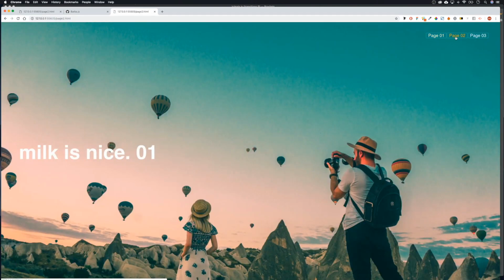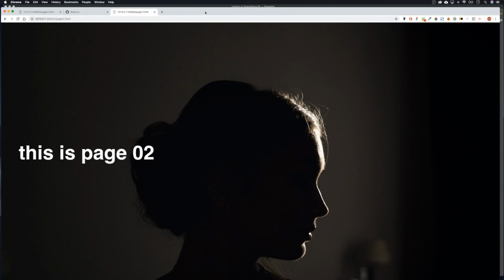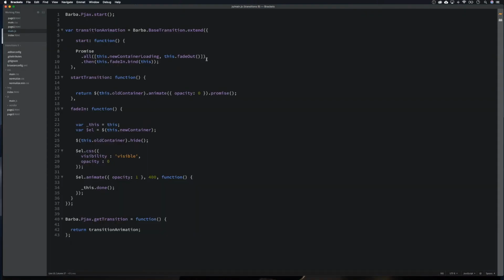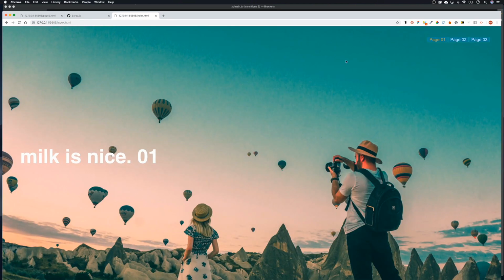So we can go to page 2. No, something's wrong. Okay, what is this? I need to change this name, don't I, to start transition. There we go, now it should work. Okay, let's see. Close that one down for now.